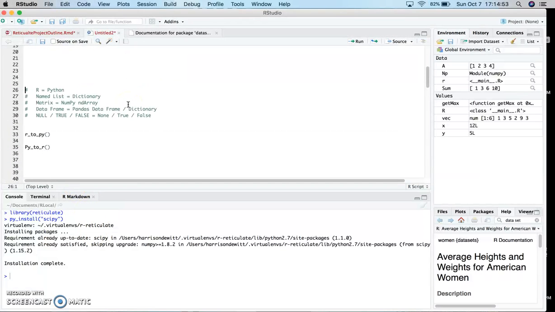Here are some equivalent data types and structures to show you the relationship between R and Python. A named list in R is a dictionary in Python. A matrix in R is equivalent to a NumPy ndarray. A data frame in R is equal to a pandas data frame in Python. And NULL, TRUE, and FALSE are equivalent to None, True, and False in Python. And notice that True and False are capitalized in Python.